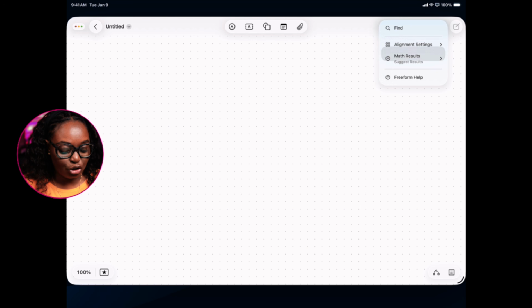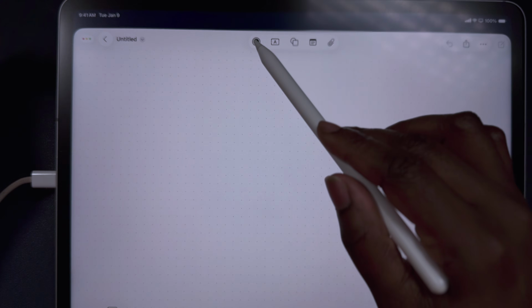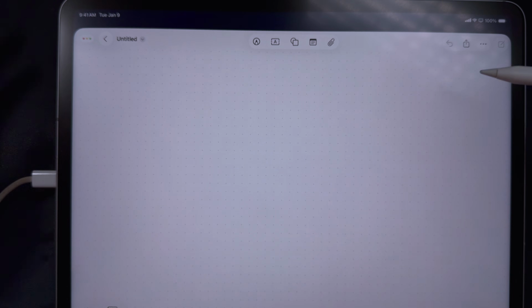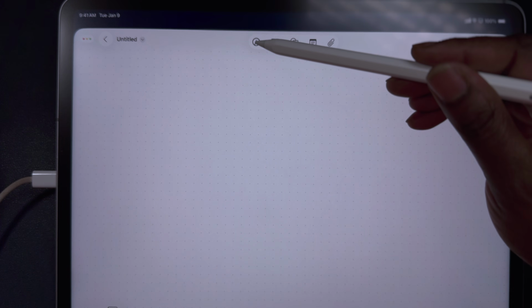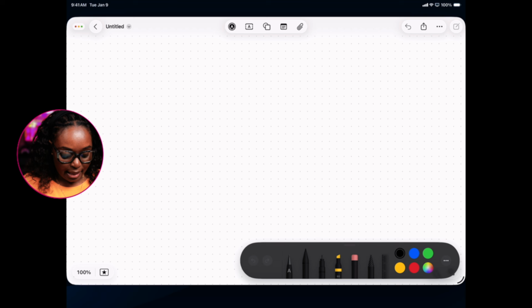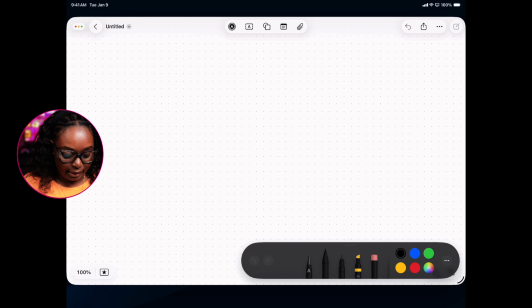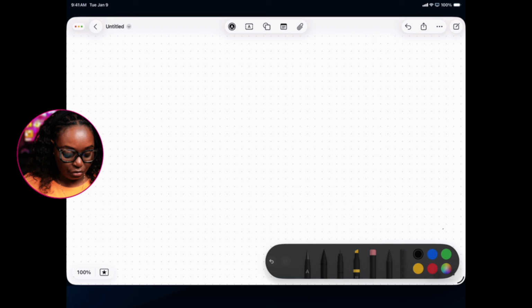And then you have the three dots that allow you to do your alignment settings. You can do your math results. You can also have Freeform help. And because I'm using the Apple Pencil, it's going to automatically activate the pen tool. And here I have a ton of different pen tools that I can work with to start creating.